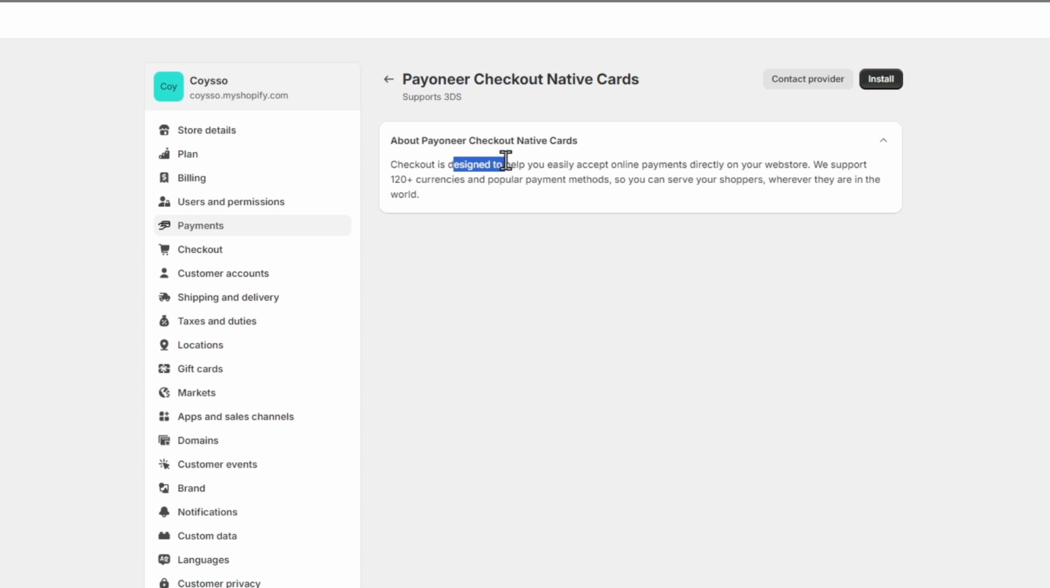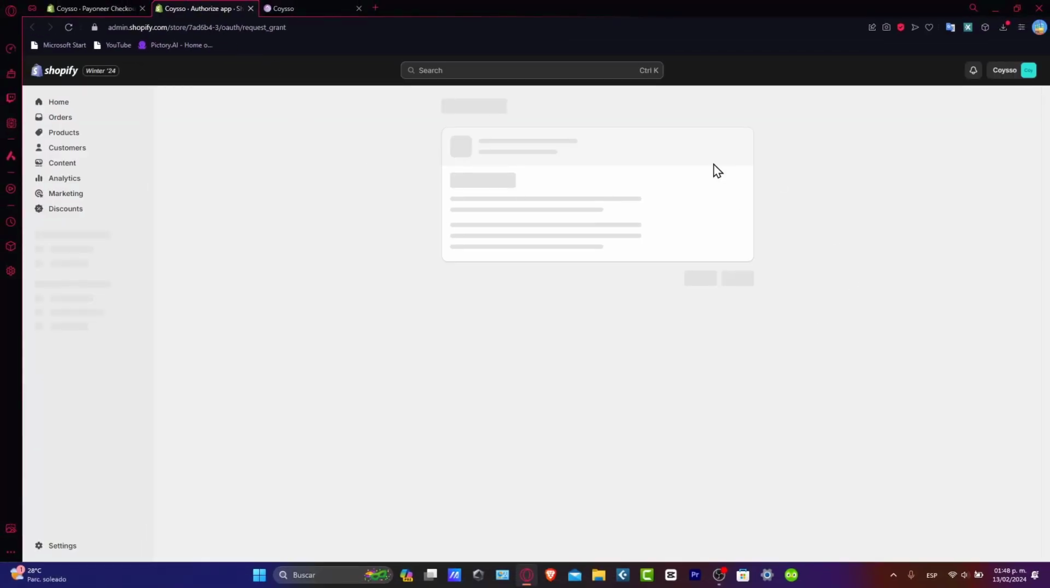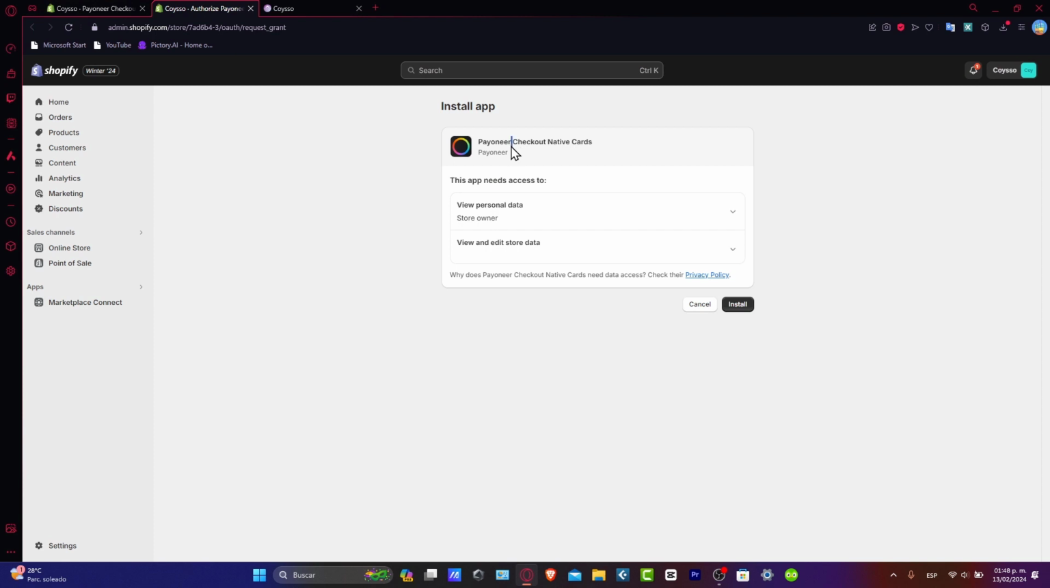Checkout is designed to help easily accept online payments directly on your website store. So that means that you're going to click here into install. And this one automatically is going to be sending us into the authorization of the install of Payoneer directly inside of Shopify. This is the part where you want to activate Payoneer as a payment provider. So this step once again establishes the link between your store and the Payoneer payment gateway.